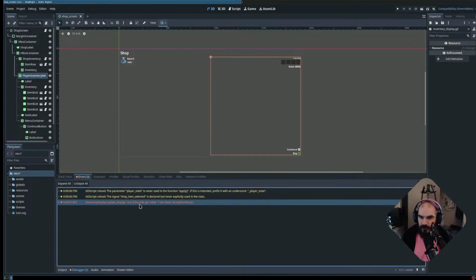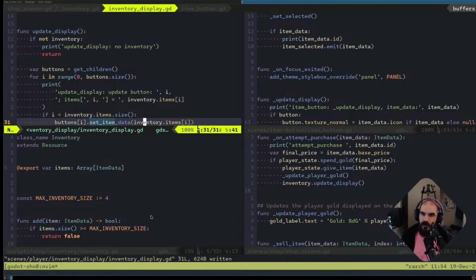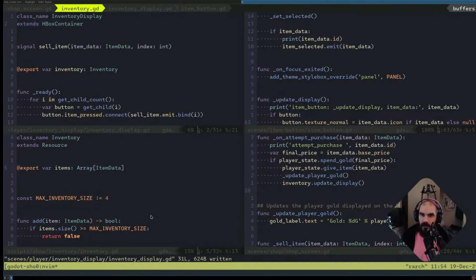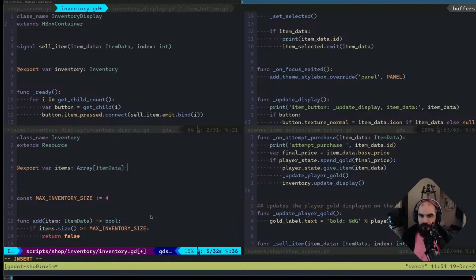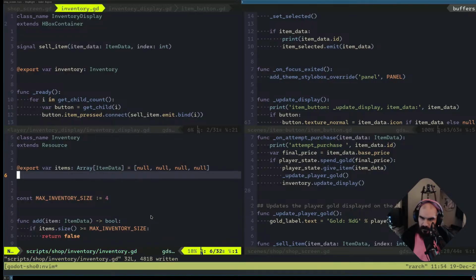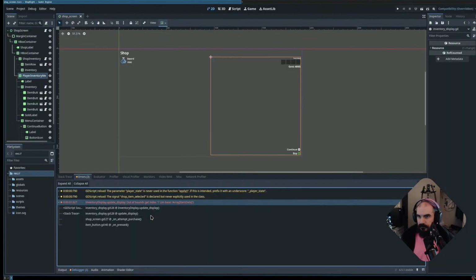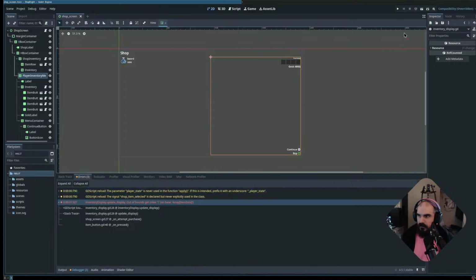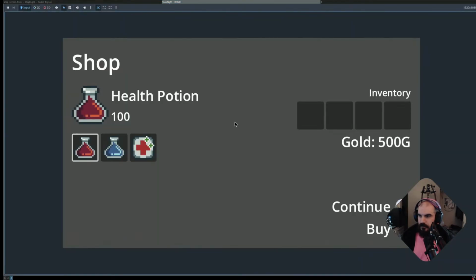Let's see what the error is. Ah, out of bounds, get index 1. Oh, fair. Okay, so one thing we can do in my inventory is we can sort of preload our array. So in a way having a static array would have been a little bit more helpful.